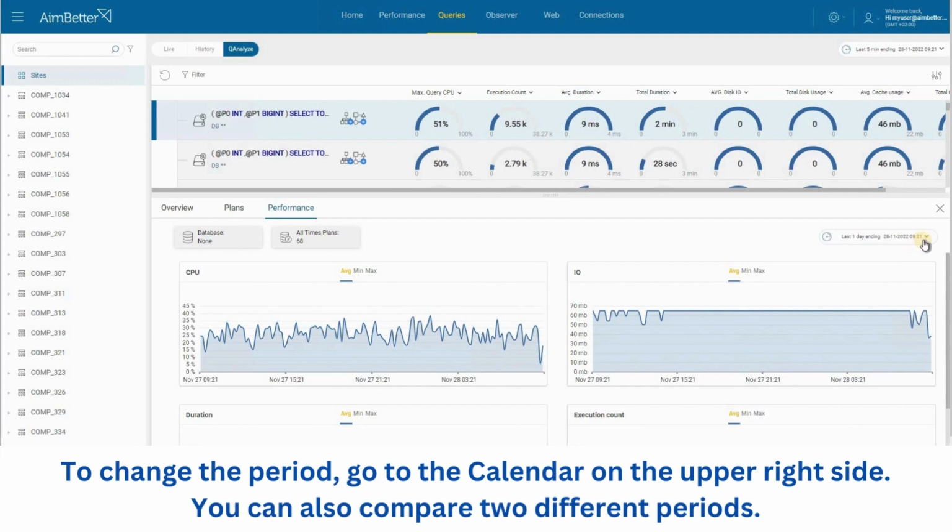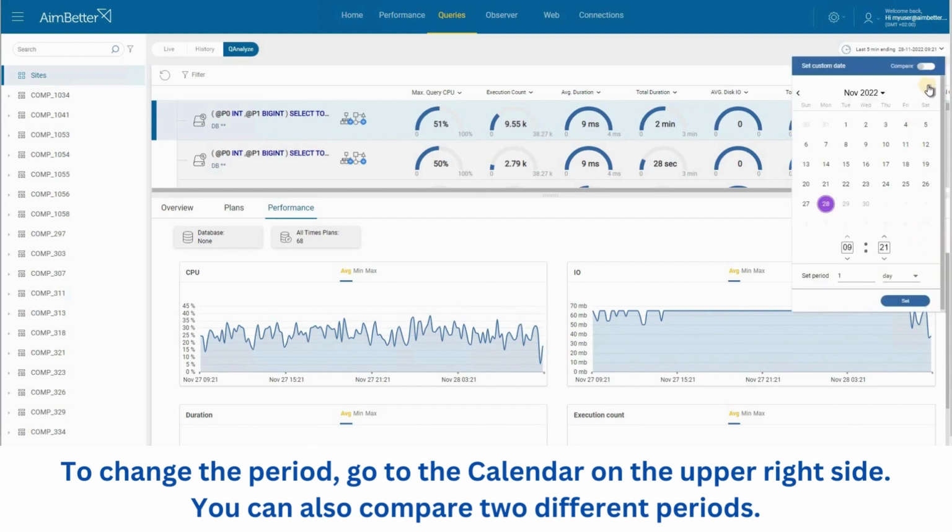To change the period, go to the calendar on the upper right-hand side. You can also compare two different periods.